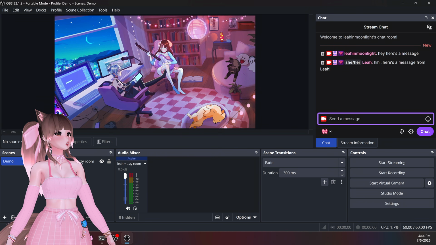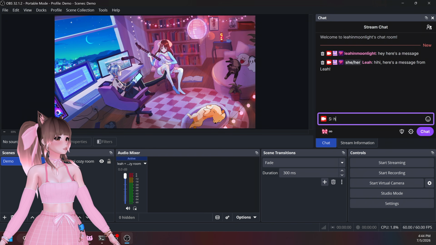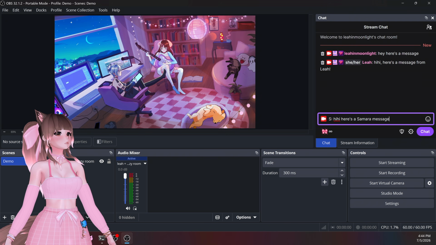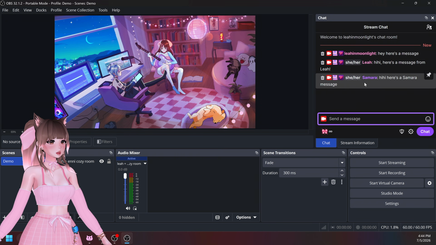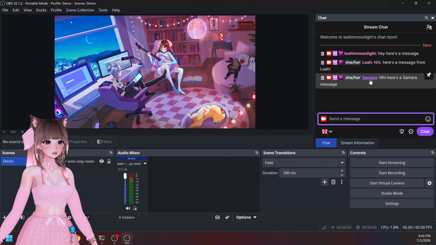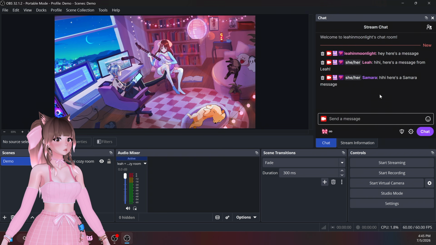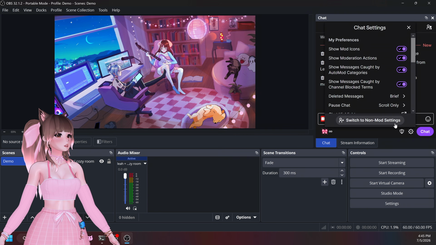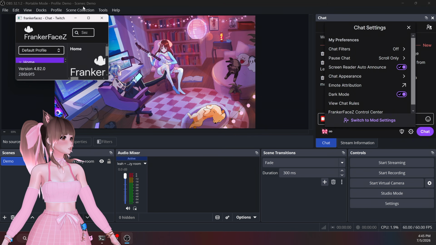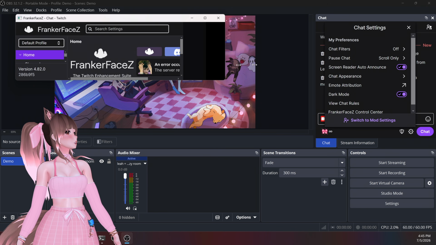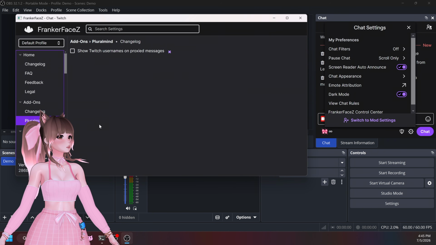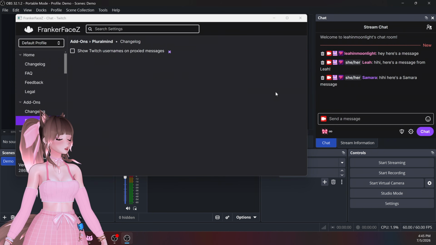We can also send another one so you can see the difference. Here's a Samara message. So same thing again, pronouns, name, and then also Samara's special color right here. What you can also do, which you don't need to, but if you want to, you can actually head back into FFZ settings. And let's just make this a little bit bigger. And if you go to Pluralmind, you'll actually be able to see options for Pluralmind.